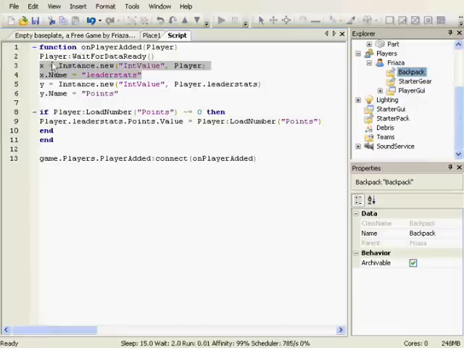Here I have X and Y variables. What these do is they insert int values into the player and name them leaderstats and points. Leaderstats is inside the player, and points is inside player.leaderstats.